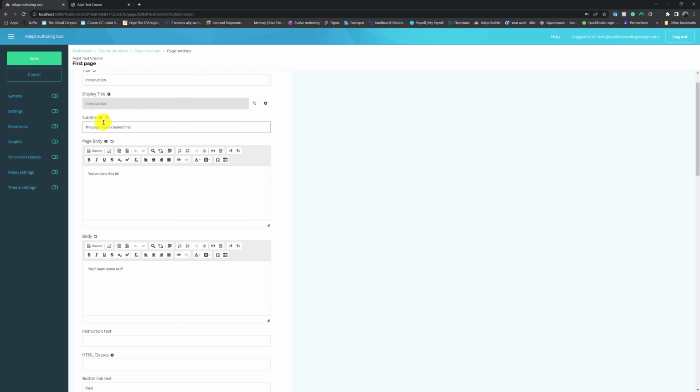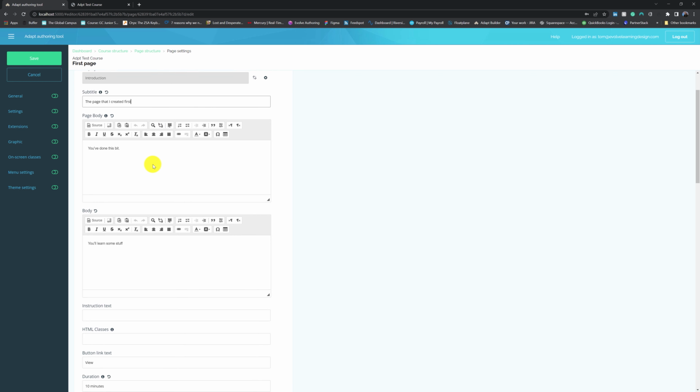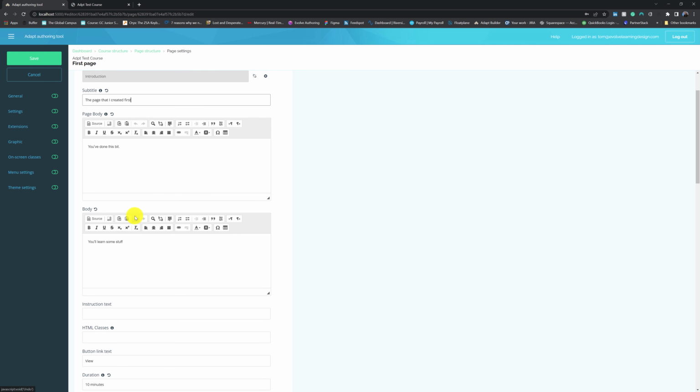Subtitle. Here you can see we have the option to create a subtitle that will appear on this page and the menu. We don't have to do this, we could just leave it blank, but we'll leave it there for now. Here we have the page body and the body. Now you can see here that if set, this text will be shown instead of the body text when the page is viewed. So that means that the body text down here is going to be shown in that little menu box.